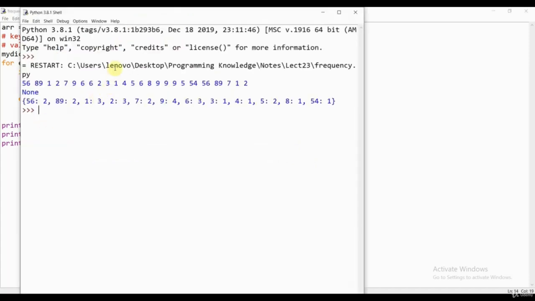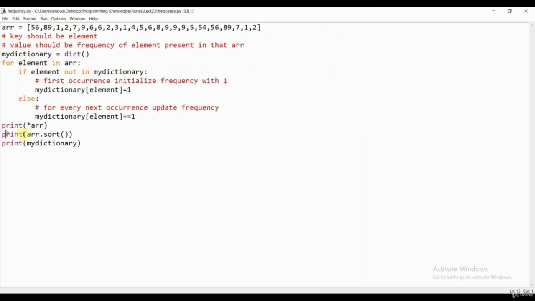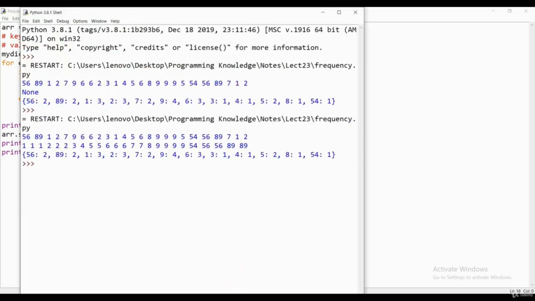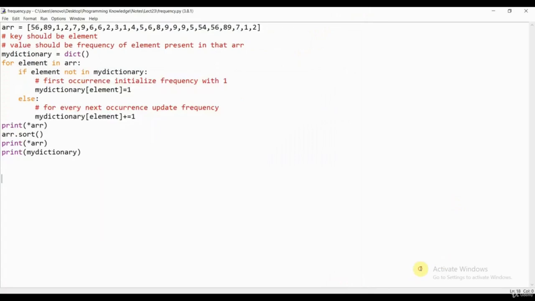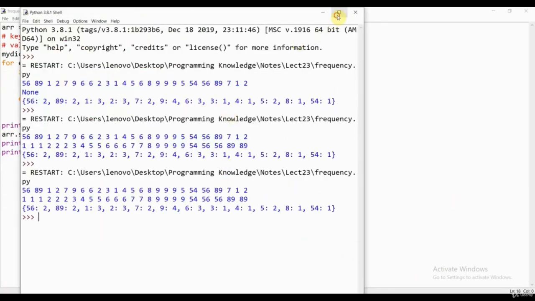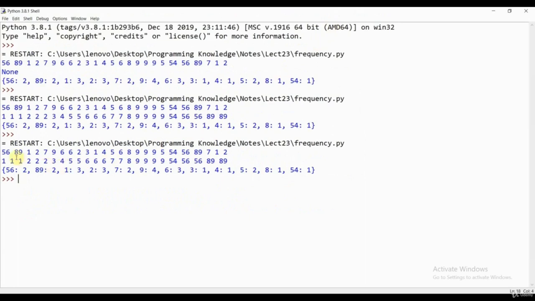Okay, now this is awesome. Let me do one thing. I'll print the array again, but this time I'll do array dot sort. Okay, so I'll press F5. So here you can see I have my array here. Oh, sorry for the interruption. There's some issue. Yeah, now it's fine. Okay, so this was our array.